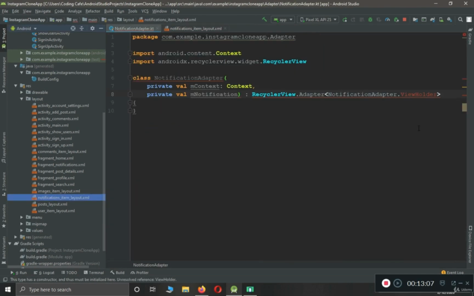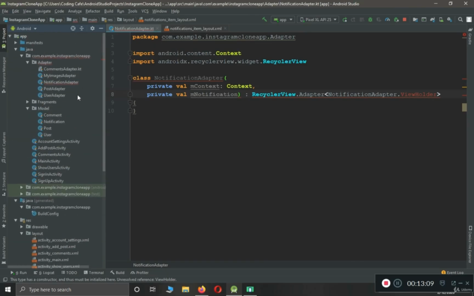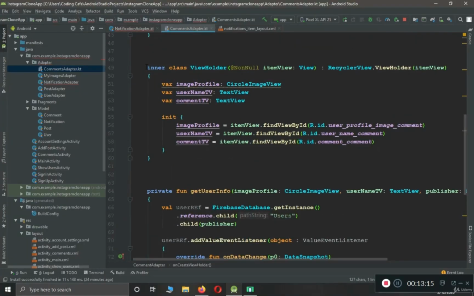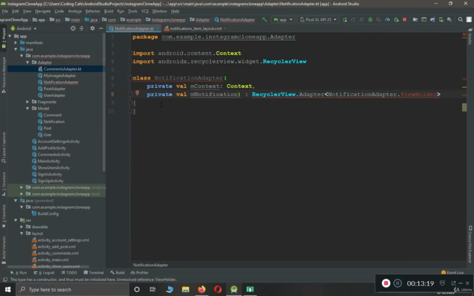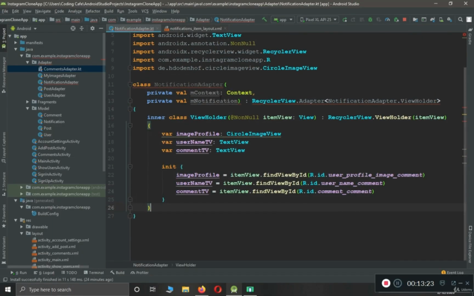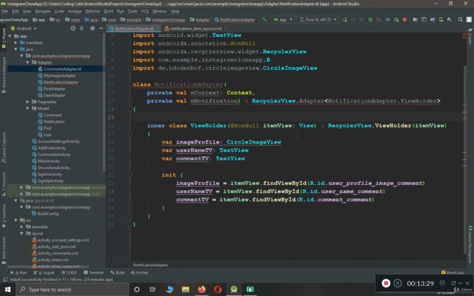Now for the time saving, what I'm going to do is go to the comments adapter and from here we are going to copy this inner class. Now this is totally different. We are just cleaning it for time saving, and we will change it according to our need for our notification. So first of all, this is our inner class ViewHolder, RecyclerView ViewHolder, itemView.